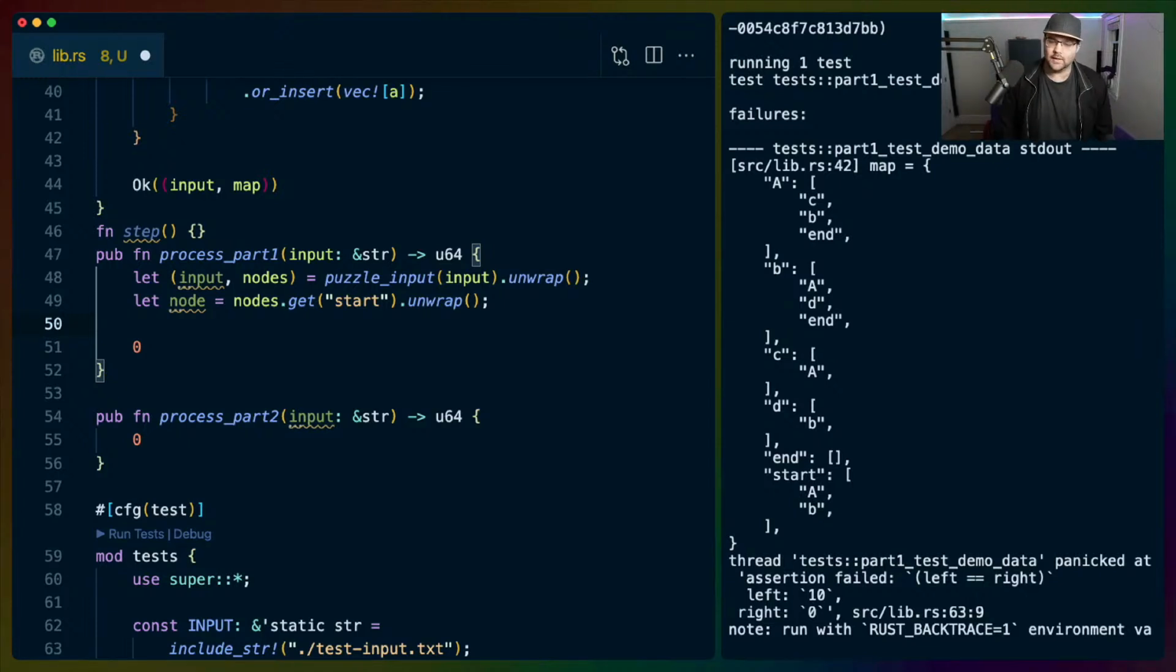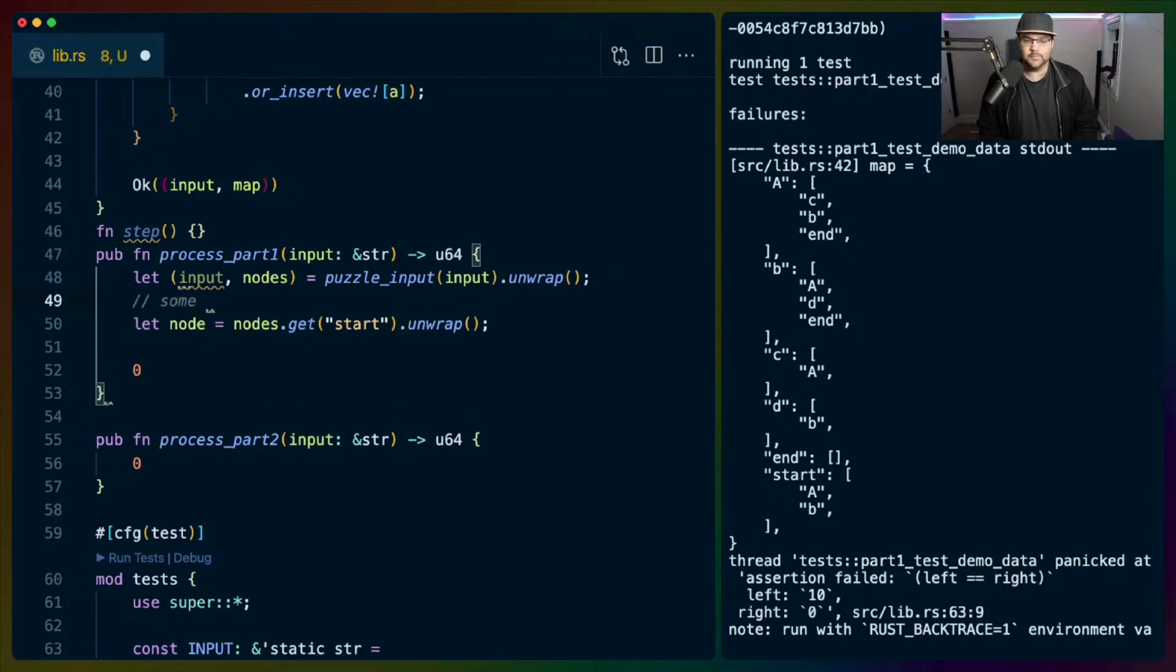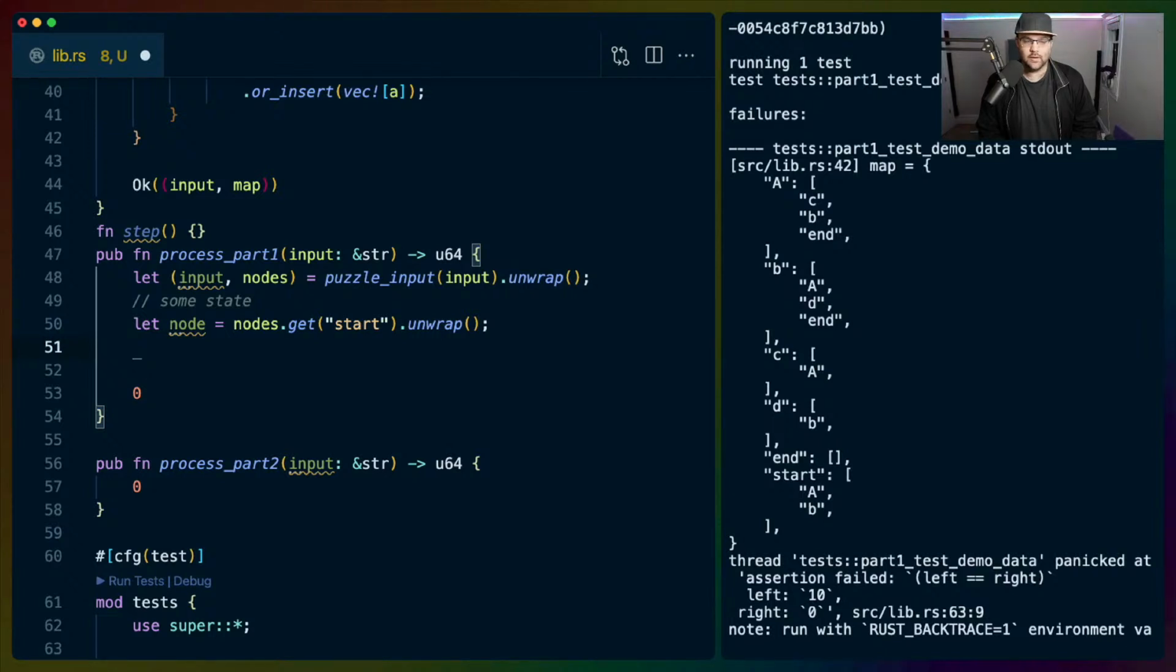So node equals nodes.get start. After we get start, we have to keep start somewhere, right? So some state has to be held. It looks better than my version. What did you do? Also keep in mind I haven't written the algorithm yet, so it may not end up being better than your version. We need to keep some state, which says to me a fold would make more sense here. Maybe.